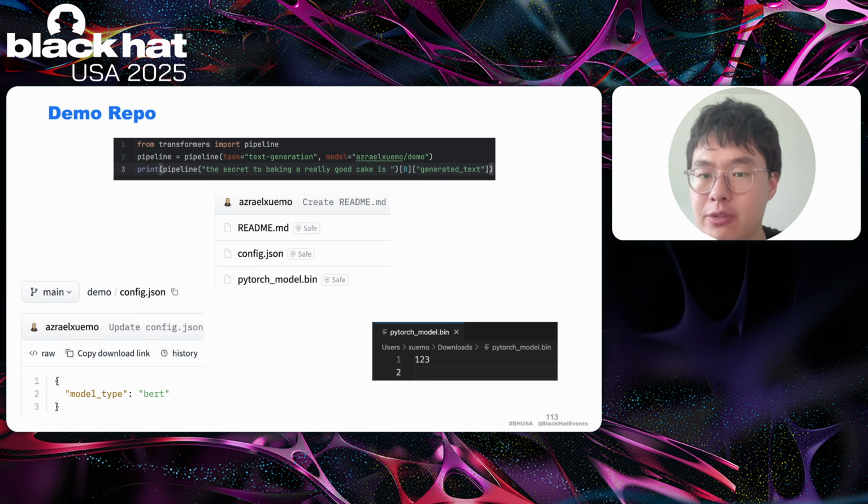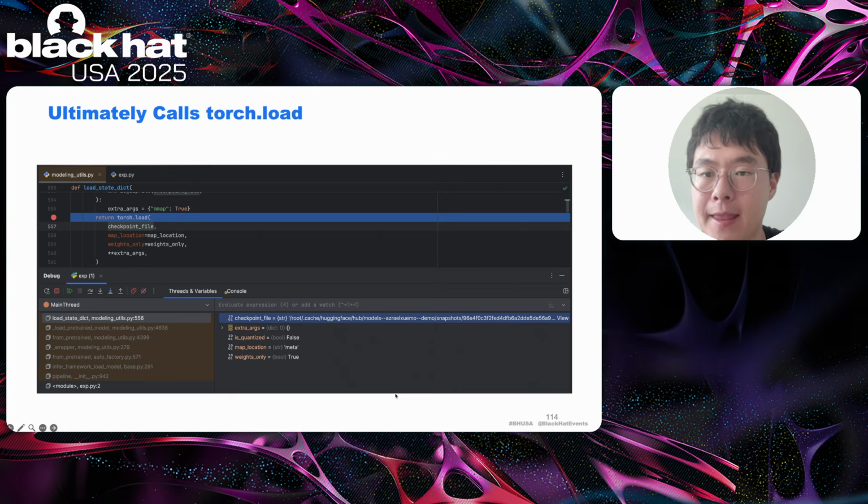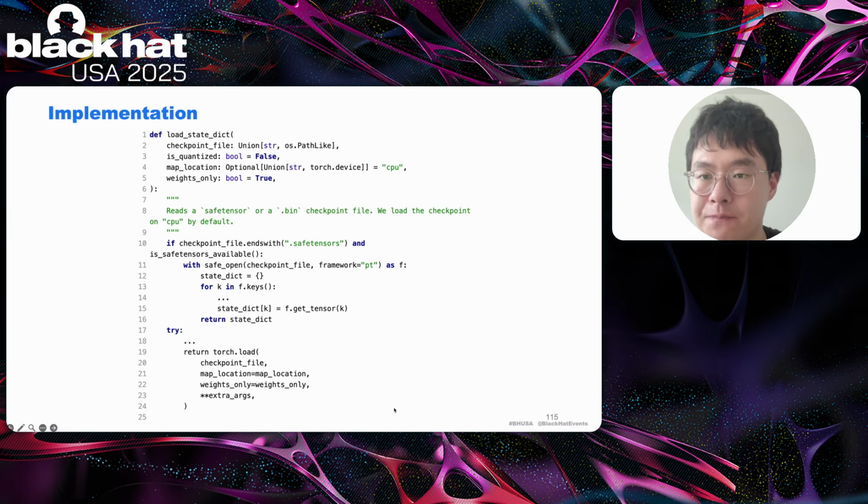And here you can use my demo repo, and you can see that my repo only has three files. One is the readme, another is config.json, and I also have a file named pytorch_model.bin, and this is a test PyTorch file. If we run the code, it will finally call torch.load to load our evil model.